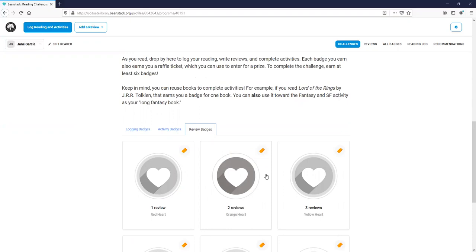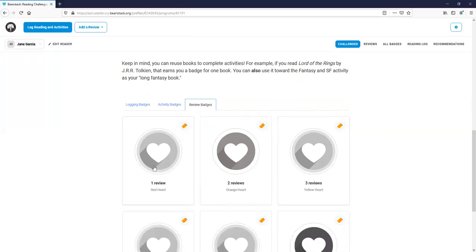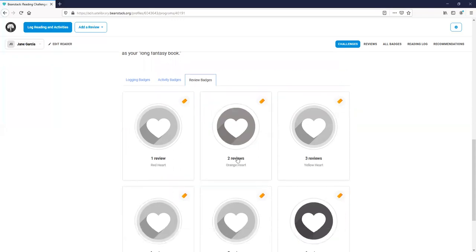You can see that the number of books and reviews is cumulative. So that basically means after your first review, you will get the red heart badge. And after your second review, you'll get the orange one. You don't have to leave 2 additional reviews. It's a total of 2 reviews to get the second badge. Don't worry about writing a million reviews to earn your badges.